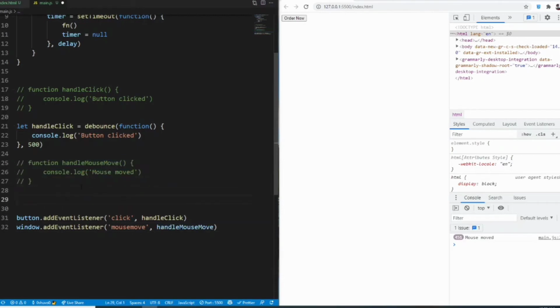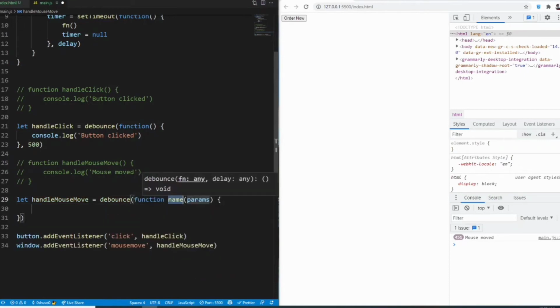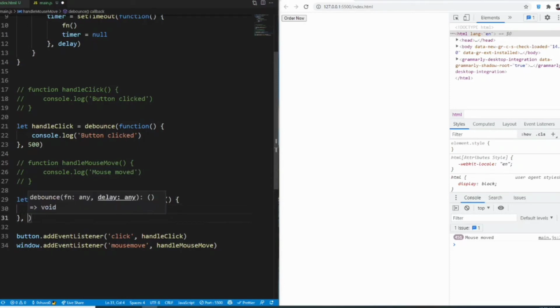So we can say let handle mouse move is going to be debounce. Again it takes a function. This function will be just the same as this one, so we can just console log it, and this time we can set the delay to be, let's say, 50 milliseconds. And let's see what happens if we move our mouse. As you can see, even if we keep moving our mouse, nothing happens. Once we stop moving, the function is called.